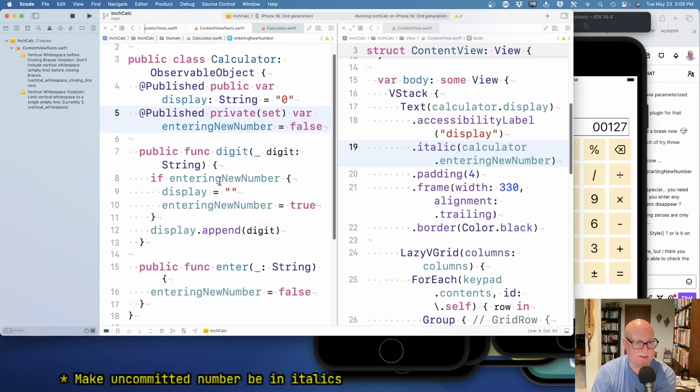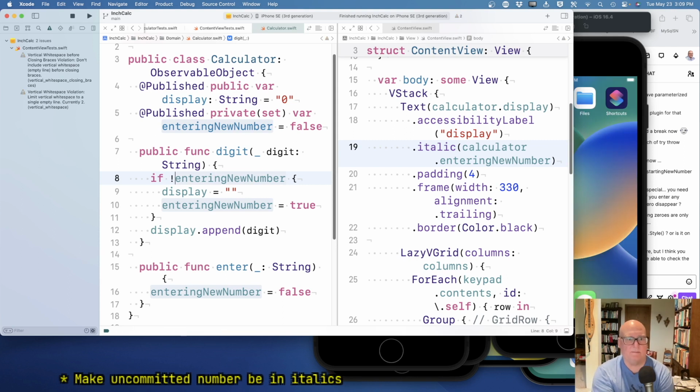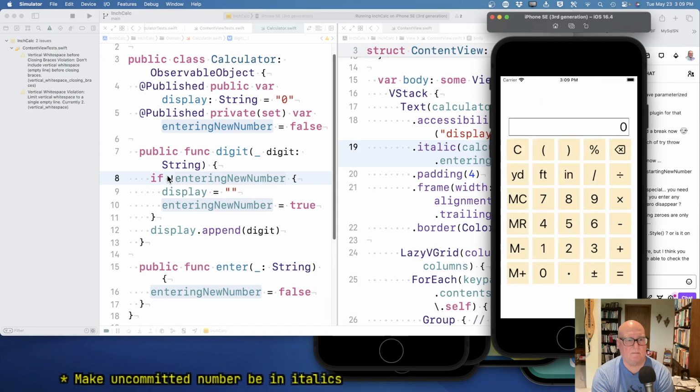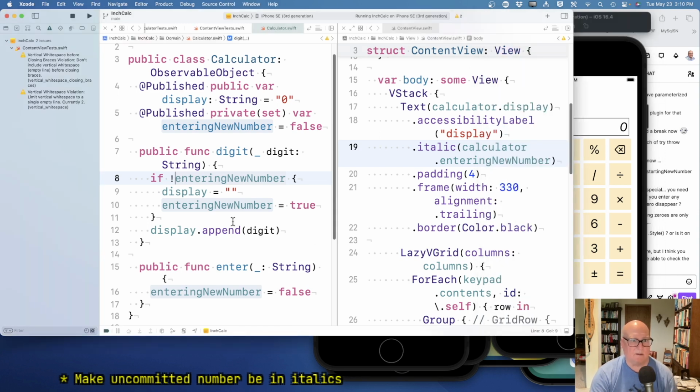We enter a digit. It says, are you in? Oops. I didn't get all my logic. Okay. Let's try again. Okay. So 4 should come in italic. 5, 6, and this should make it not italic. 0, 0, italic. Okay, so this is not entering.